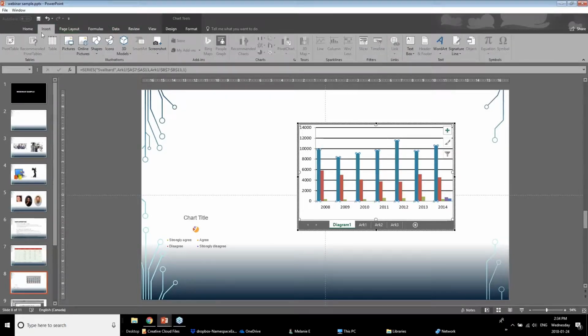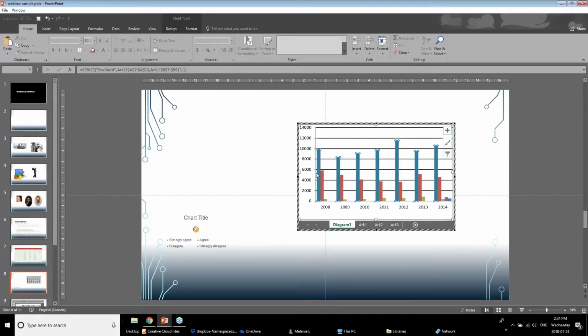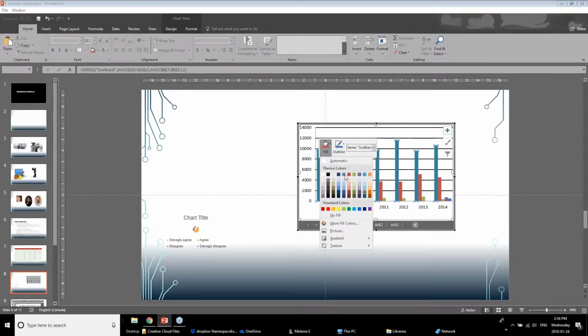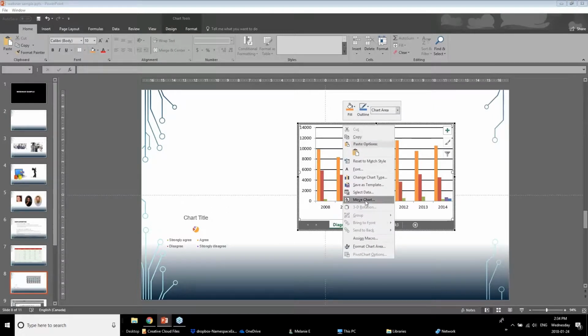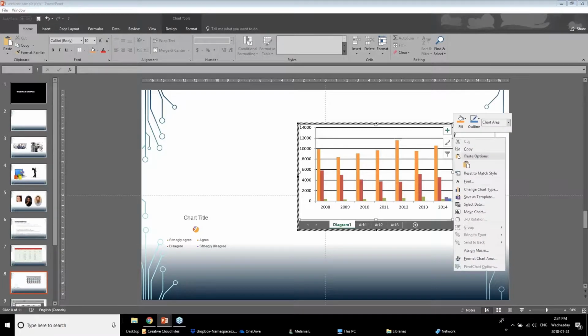So I can actually right click on it and change the fills to orange. I can fiddle around with all of that kind of stuff. I can also right click on it, and I have some options here. Right here you go.